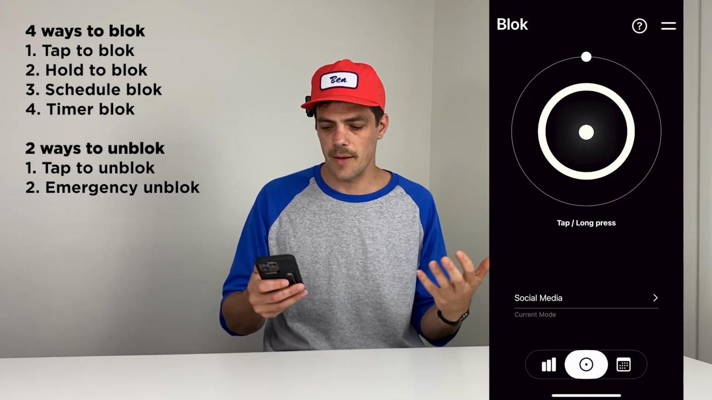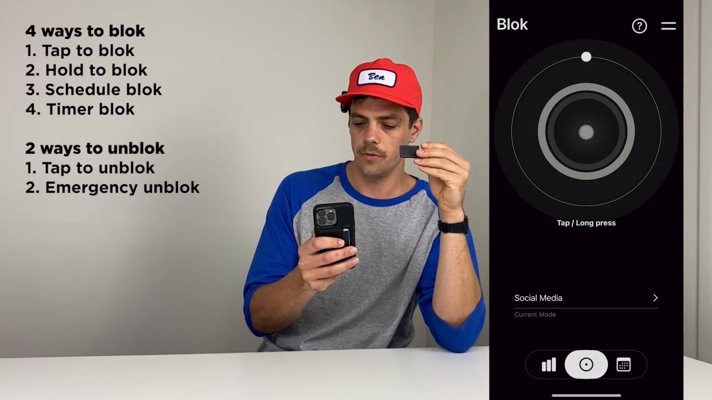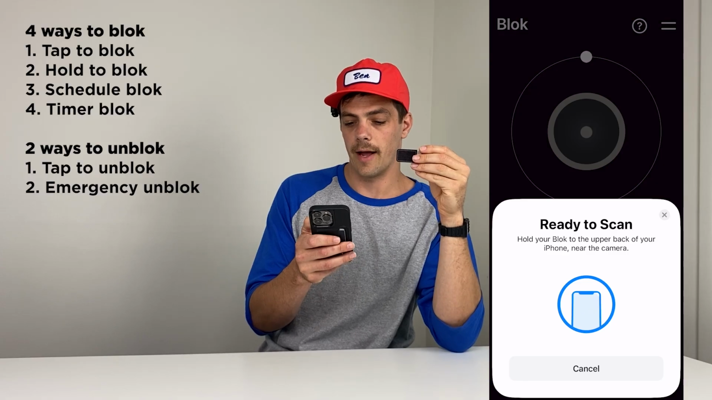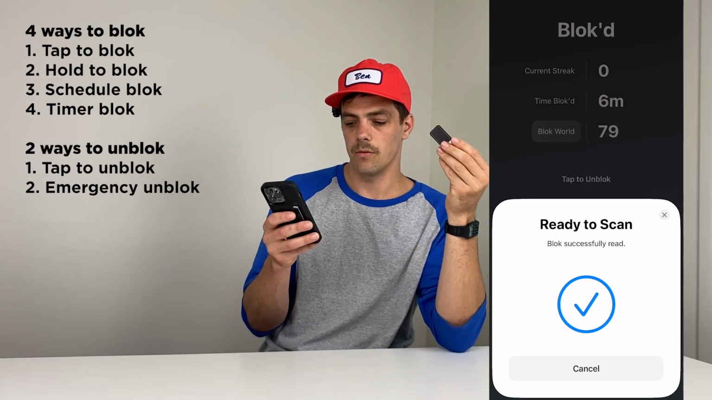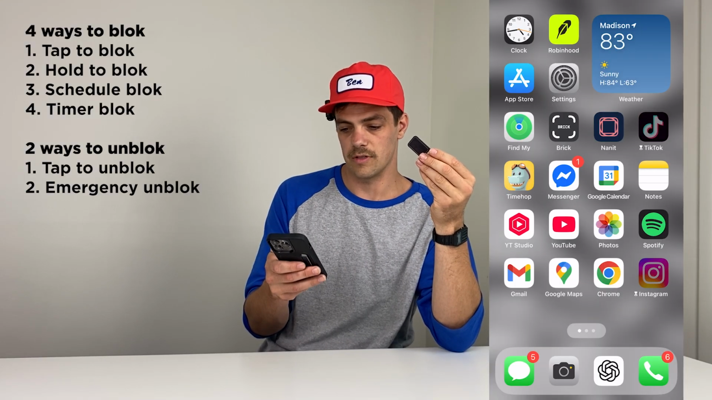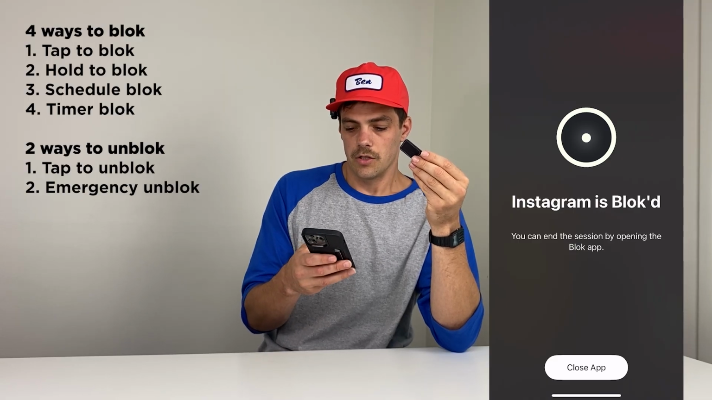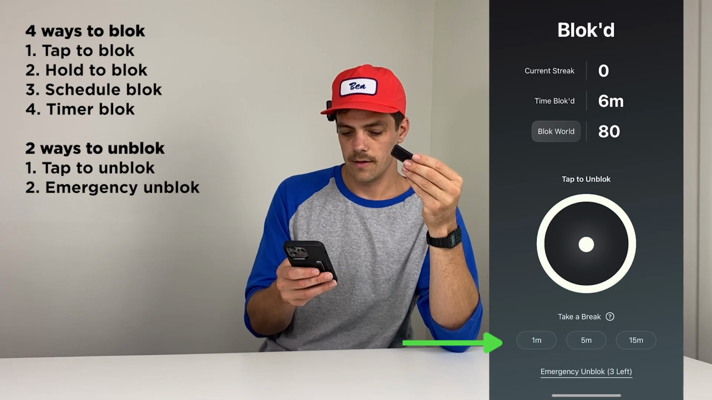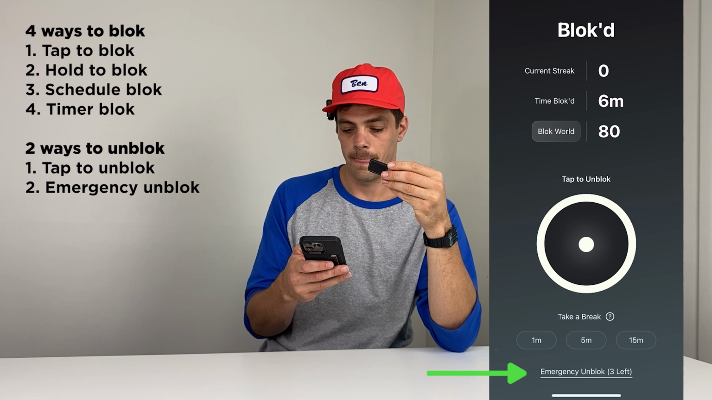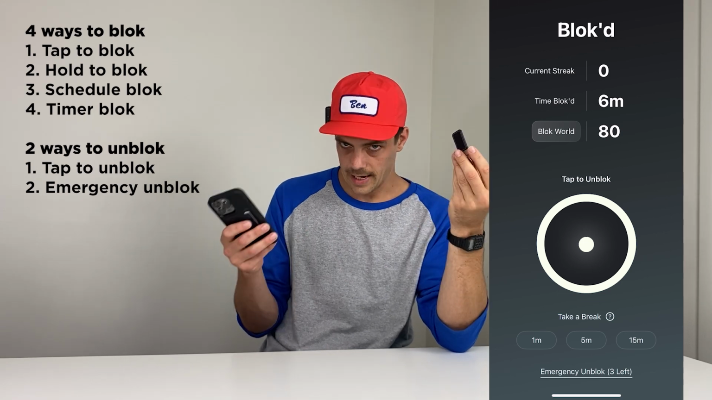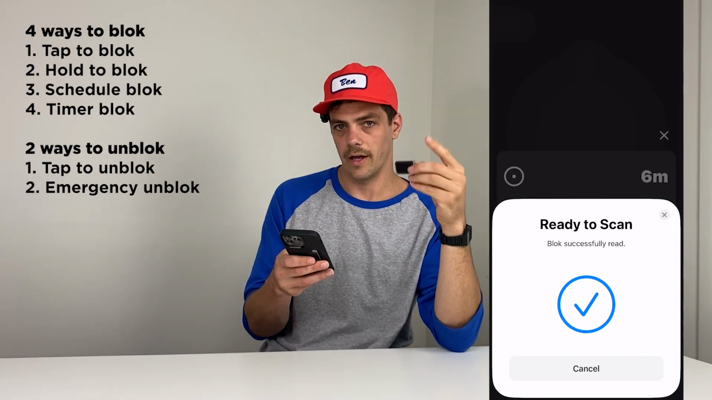So the first and probably most common is tapping to block. Let's take our keychain here and I'm gonna press this center logo. It's gonna say, hold your block to the upper back of your iPhone near the camera. There we go, block successfully read. So now we're blocked out. I'm gonna go to my social media app. It says Instagram is blocked. You can end the session by opening up the Block app. So let's go back, and I can see here that I can either take a break, or if I've used up those breaks, I can use an emergency unblock, which I'll get to here in a second. But I just wanna get myself back into the apps, AKA unblock. And what I'm gonna do is click that center logo. In the same way I came in, I'm gonna go out, successfully read. Okay, that's the first way to block.